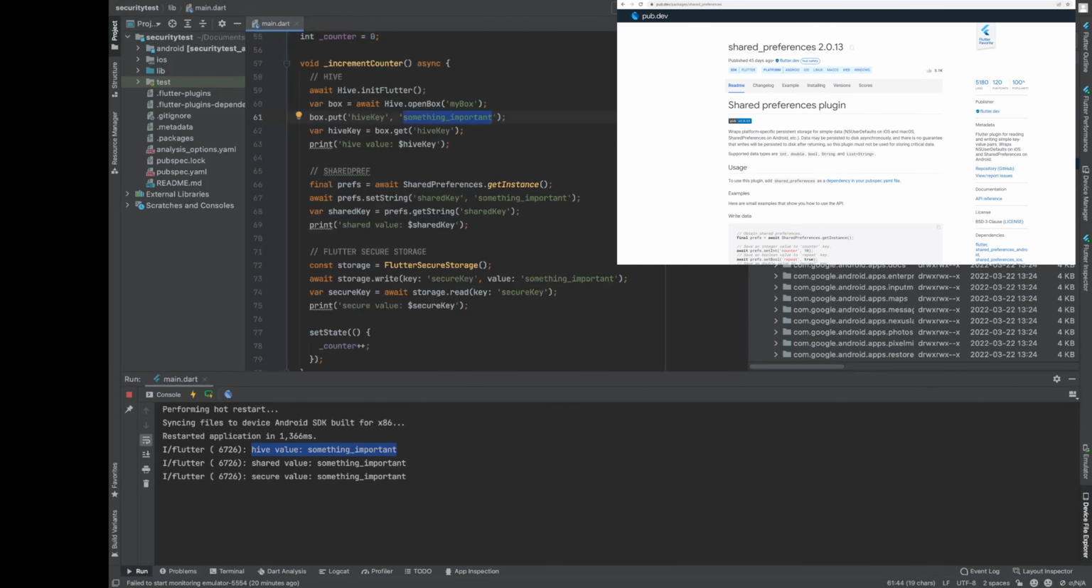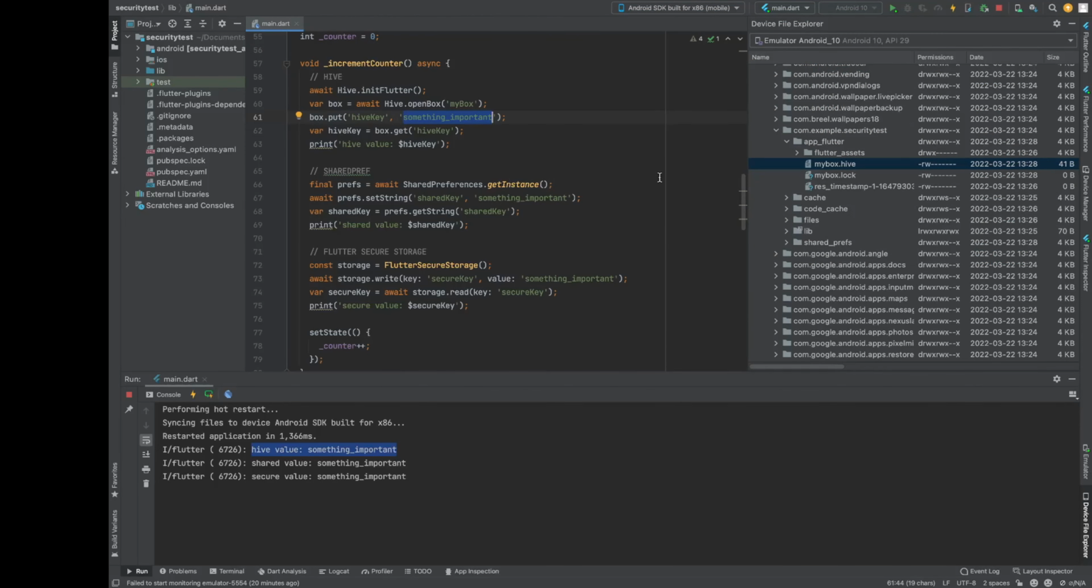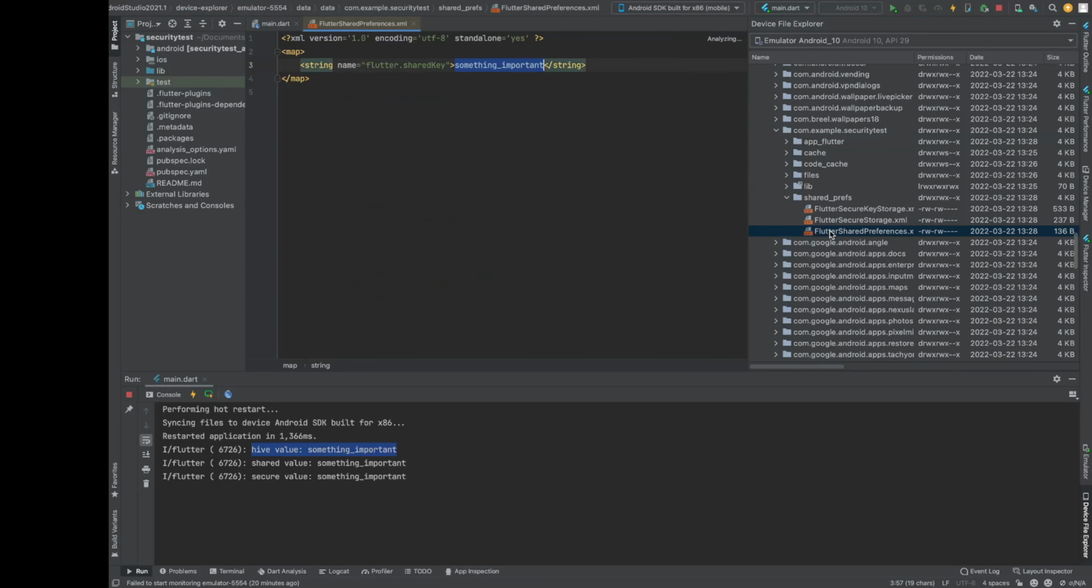Let's move to Shared Preferences. Shared Preferences will be stored in the shared_prefs folder here, and it's called FlutterSharedPreferences. This XML file is completely visible, so the key is here and the value is here, completely human readable.